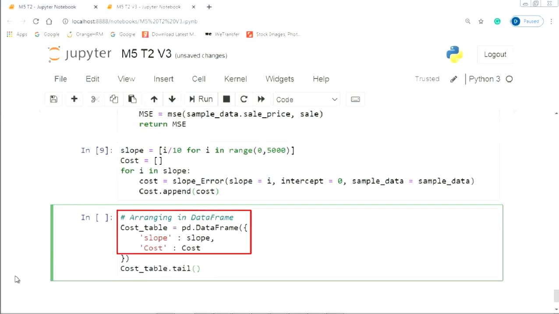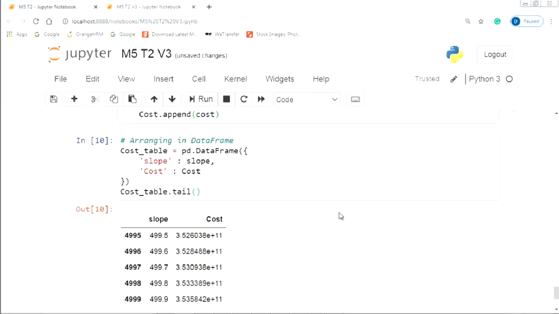In the next cell, we just organize the calculated list of cost and store it along with corresponding value of slope in the data frame known as cost table. And using the .tail function, we can clearly see the results.